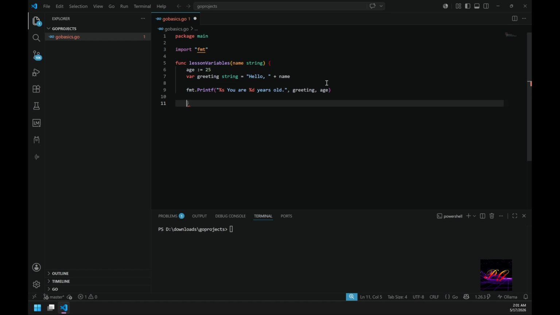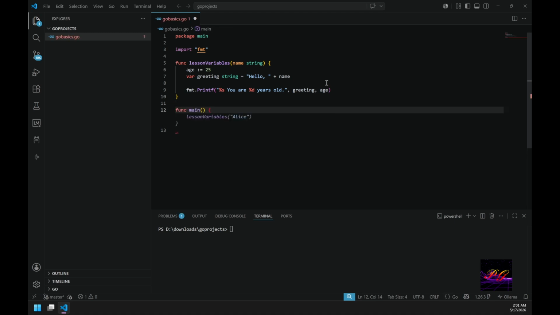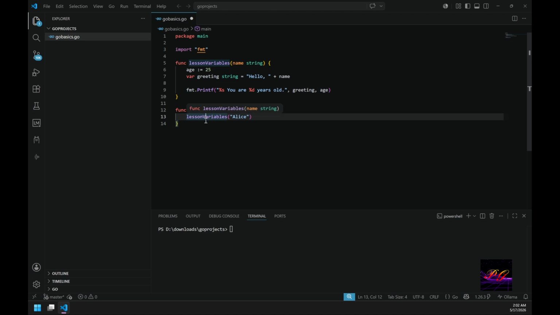So now we're going to test this function. So we need to create the main function. And then we're going to pass, okay, that's good, we can use Alice. So we're explicitly calling the function, and we're going to pass the string Alice to it.